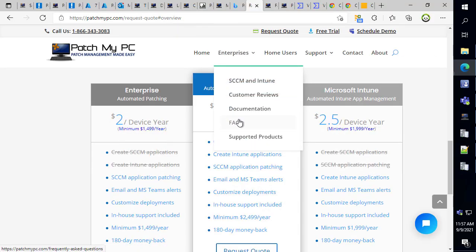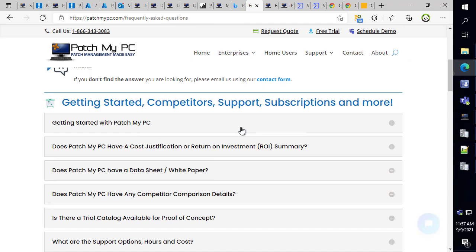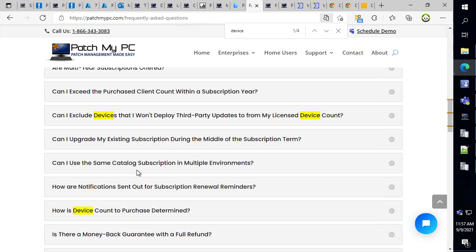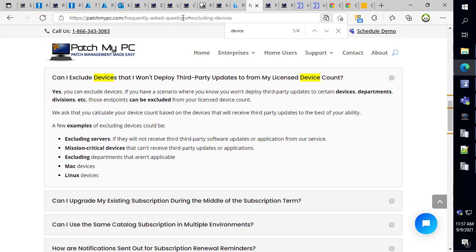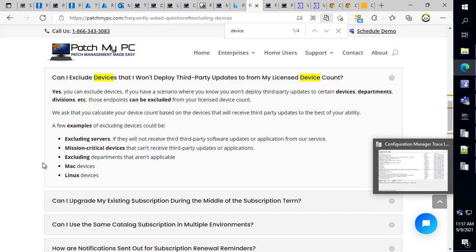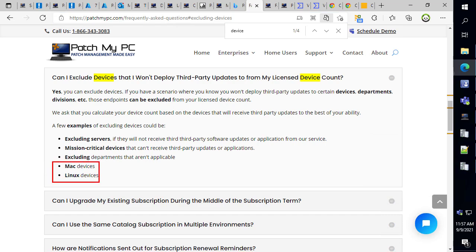So if we look under our FAQ page, I'll also include this in the chat window as well. We're pretty flexible as far as what a device means. So for example, in this section, let's say that you have non-Windows devices. That's going to be something we wouldn't support because we're only Windows. So Mac, Linux, or maybe you wanted to exclude specific machines that would never get third-party updates, maybe servers you don't want to patch in your environment. That's totally fine. Basically, when you go through, you list the number of devices that you intend to use our third-party updates or applications on.